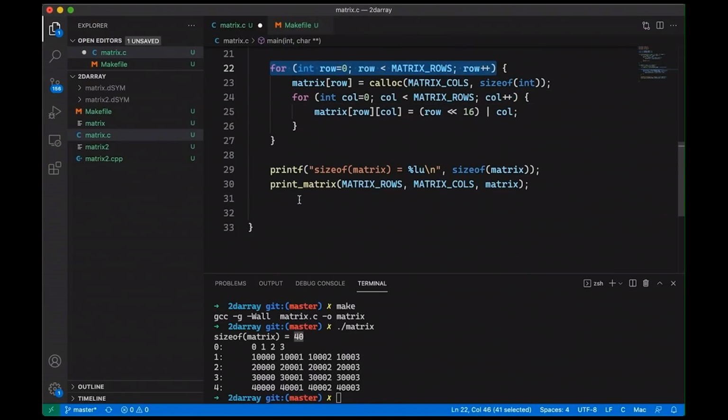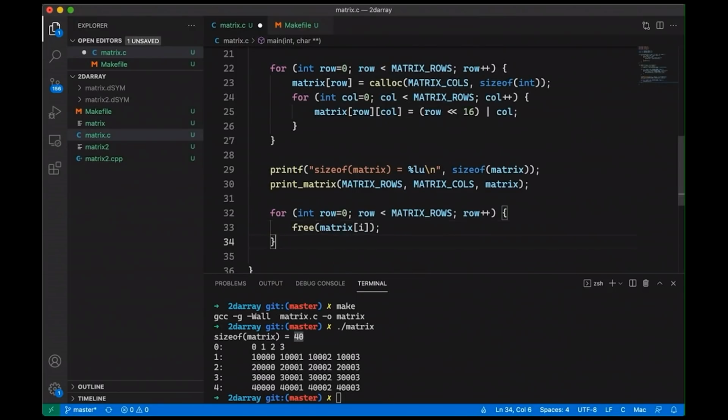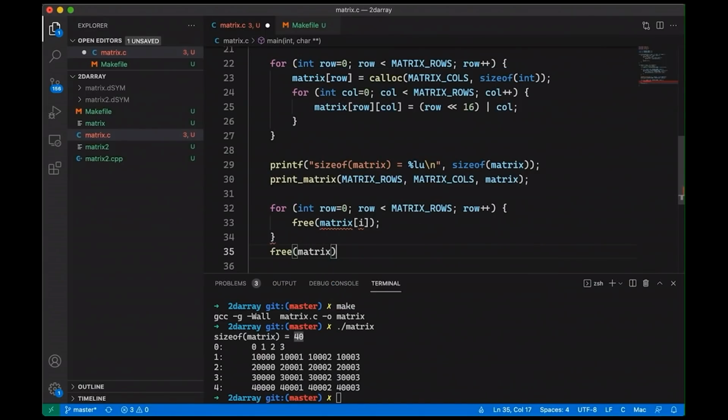Okay, so what I want to do here is just come down and clean up our memory. Let's add another loop here. And what we're going to do is come in here and free each row. And then after we're done freeing all the rows, we're going to free our matrix, our array of rows, our array of pointers, right? Oh, and I said I want row.